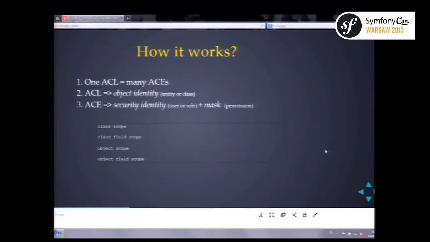First of all, an access control list has one or many access control entries. An access control list is created on an object identity. An object identity is one specific entity. For example, if we take a blog example, this can be one specific article that an author has posted. Or it can also be a class. Let's say you want your role administrator to be able to edit all of the posts on your blog, so the object identity will be created on the class article.